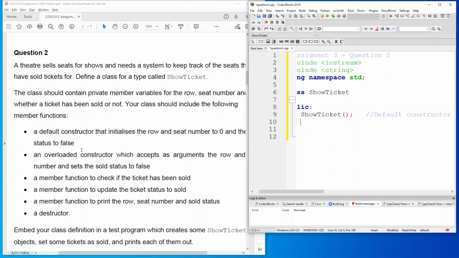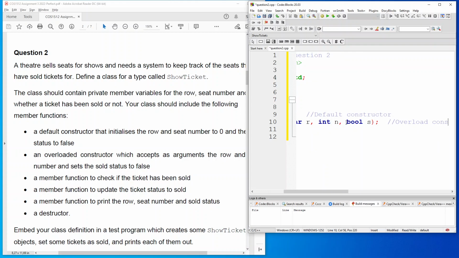Okay, the next one is called an overloaded constructor, which accepts as arguments the row and the number and sets the sold status to false. So I'm going to do the same here, and instead of having just closed, I've used a char variable called r and an int variable called n. So char for the row and n for the seat number, and then I've used a boolean for the status of the ticket, and this is called my overloaded constructor.